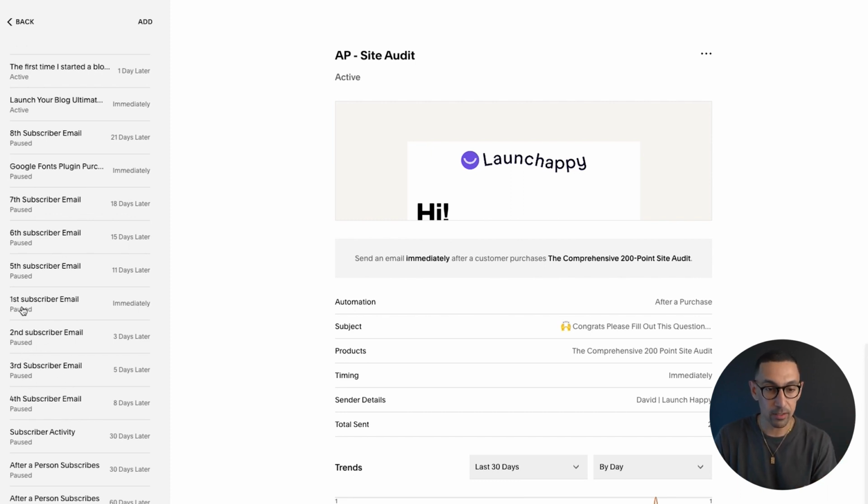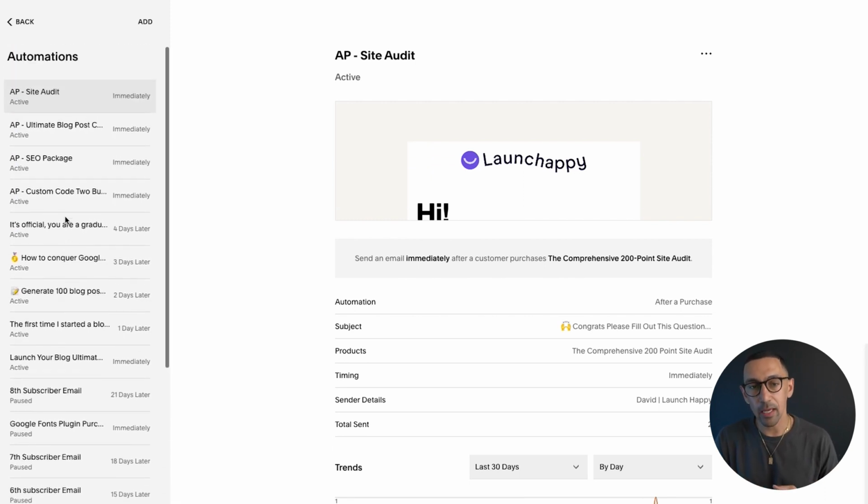So you'll see here, it says first subscriber email. When do we send it? Immediately. Second subscriber email, 3 days later. Fine. Third subscriber email, 5 days later. Fourth, 8 days later. But then the fifth is up here because of when we last edited it. And then sixth, and then seventh, and then eighth. And it's all out of order. It's a bit of a bummer in my eyes that this is how it's organized. I wish I could do the 8 email flow in a more organized way and easily move through things, but it still works.